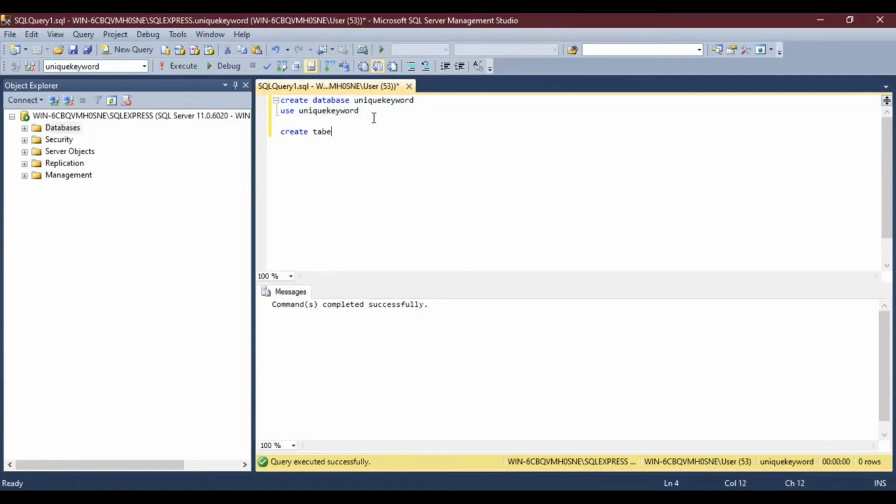Create table employee. Okay. And ID unique. Okay. So execute this command. So the command is successfully completed. The table is created.